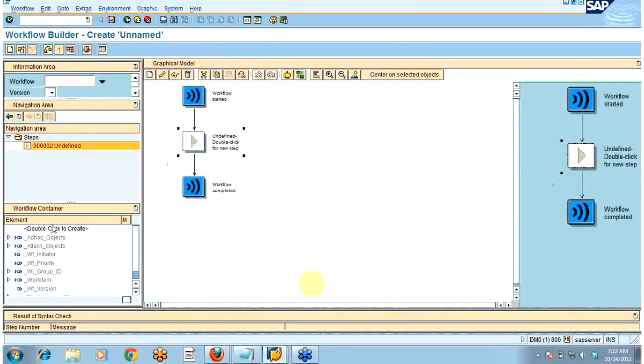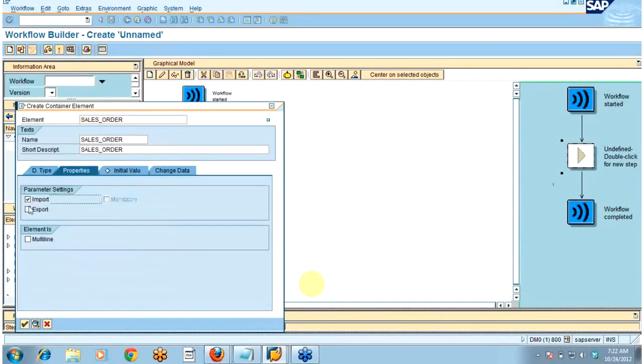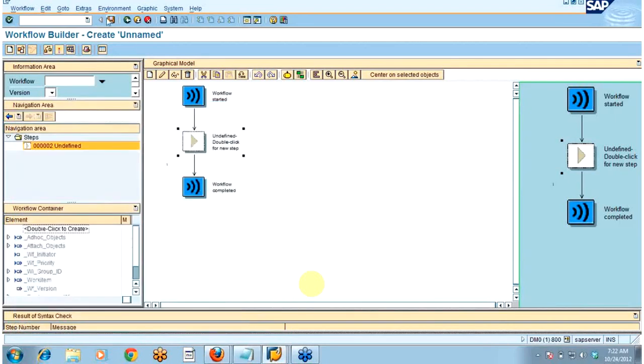Okay, first we will have to create one container element. I'm creating one container element. Now I'm saving it.